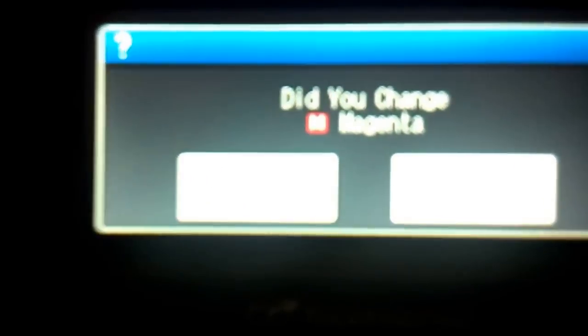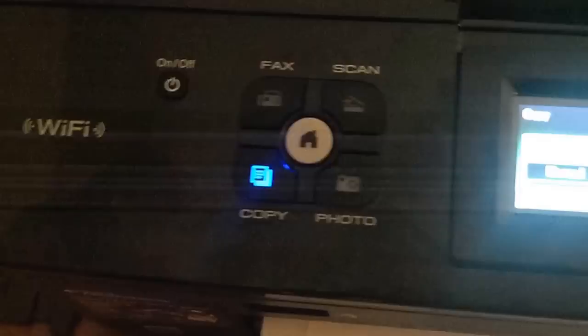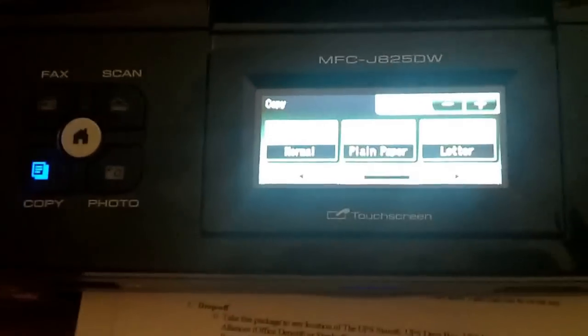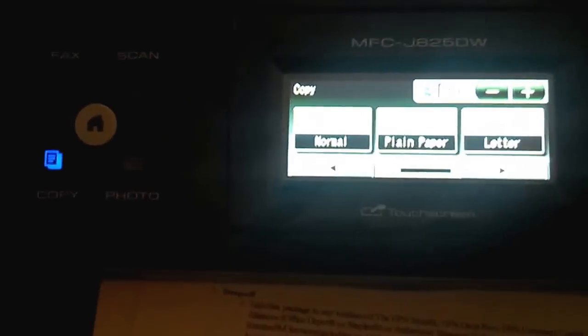And did you change the magenta? Now, since I reused this cartridge, we're going to say no. If you put a new one in, then just say yes. And that should be it. And again, the scan documents go into the documents folder under scanned images.